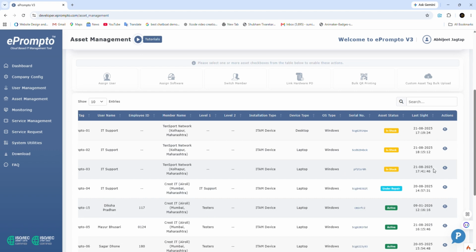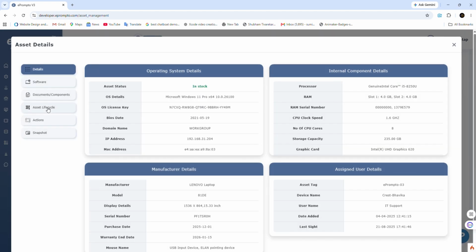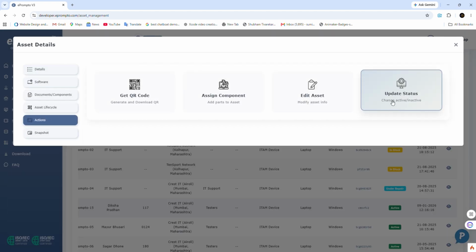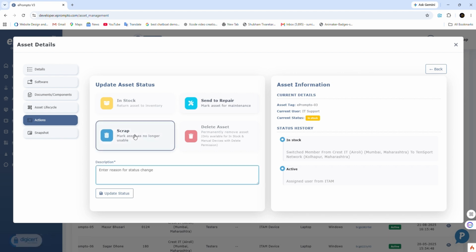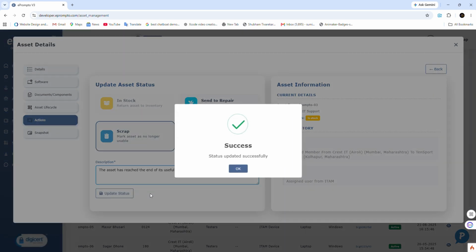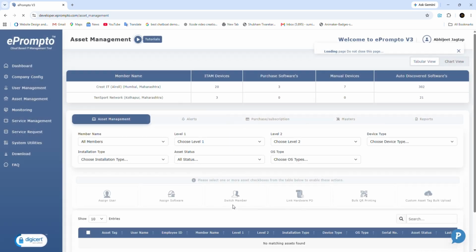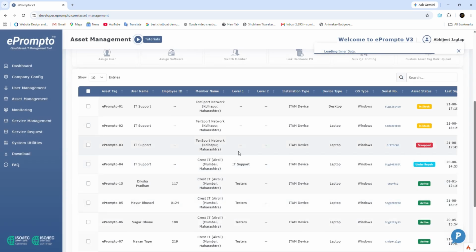Open the required asset. Go to the Action tab. Click Update Status. Select Scrap. Enter the scrap description or reason. Click Update Status. The asset status will be updated successfully. Go back to the asset table and verify that the asset status has changed to scrap.